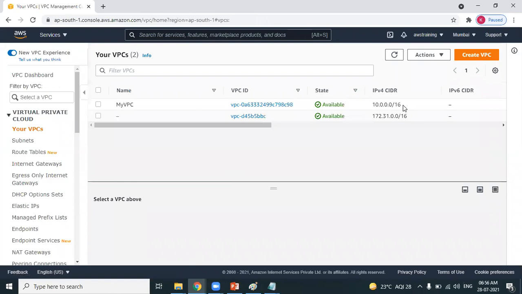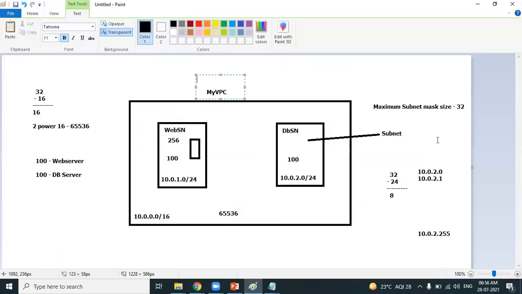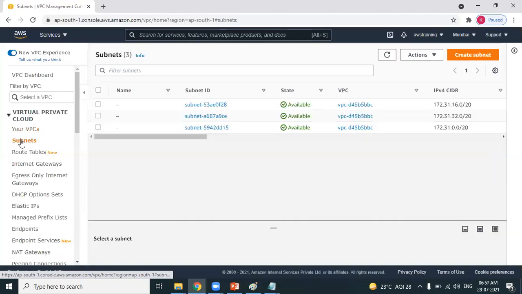Next step, Ayappa, inside the VPC we are creating subnets. How to create the subnets? Can you see in the dashboard called subnets? Right now, how many subnets are there? Three subnets are there. That means these three subnets belong to the default VPC. The default VPC has three default subnets. Do not disturb the default subnets.